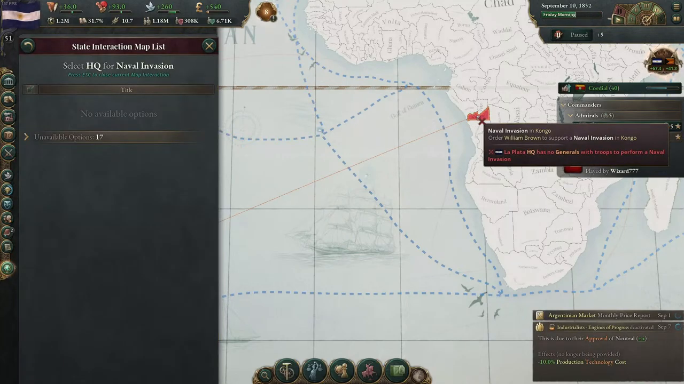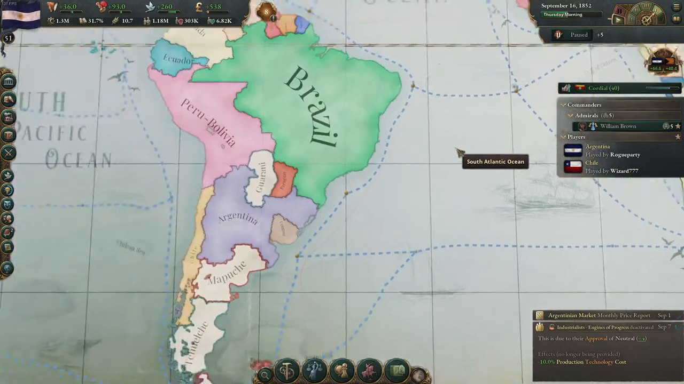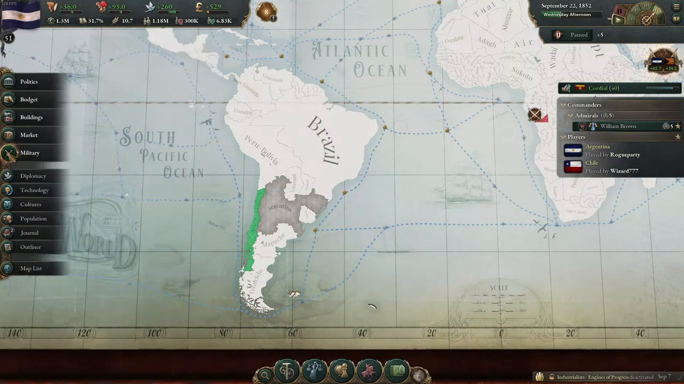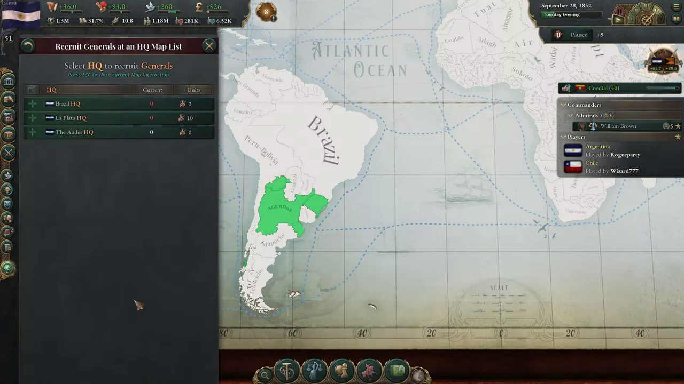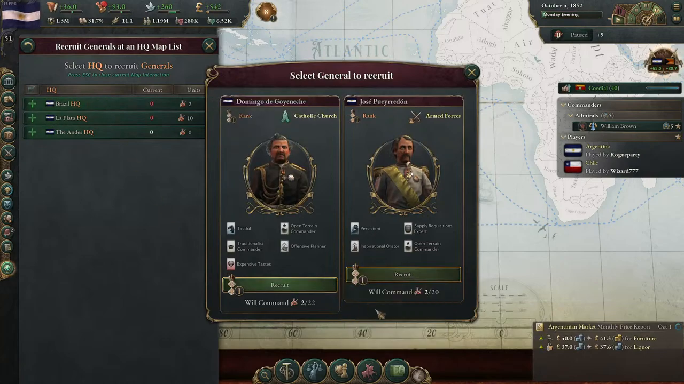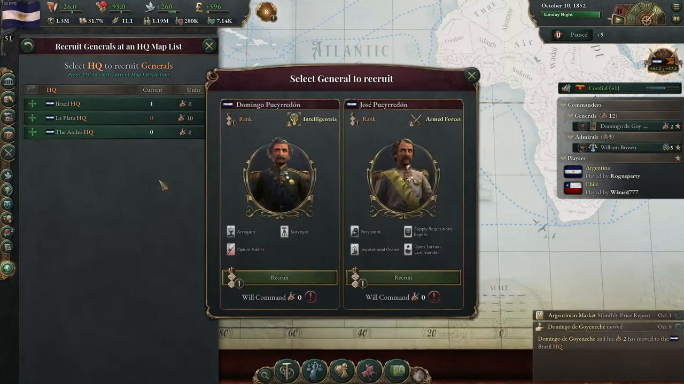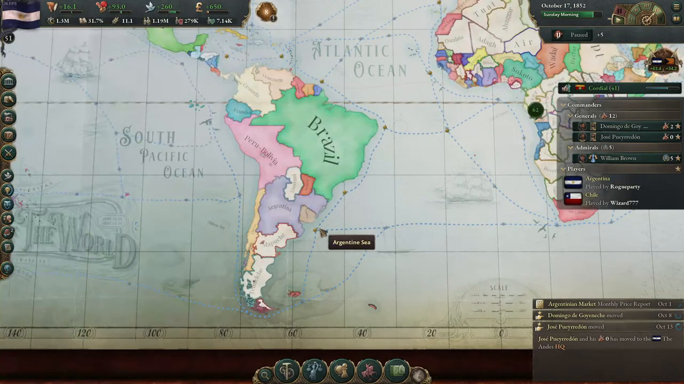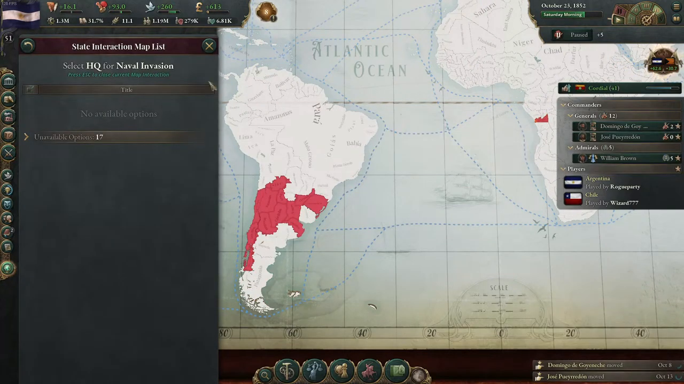It won't let me. Oh, I think you need to recruit a general. Like, or if you go to army. Army. And then recruit general, because I think your general died in the battle. Okay, I recruited two of them. Okay. I still can't do it.